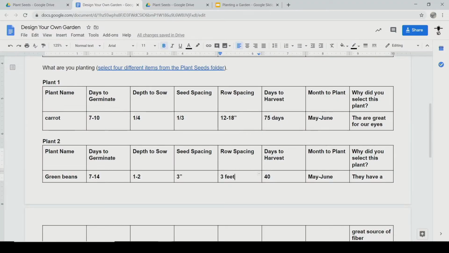And so when I look at our chart, I can see that these have to have a row space of 12 to 18 inches. And it's going to take 75 days for these to grow. So it's going to make perfect sense that we actually put the carrots behind the green beans, because the green beans are going to grow faster, which means I can pull them out easier. So the closer they are to the outside of the garden, the easier I can pull them out, and I don't have to trample all over the other items.